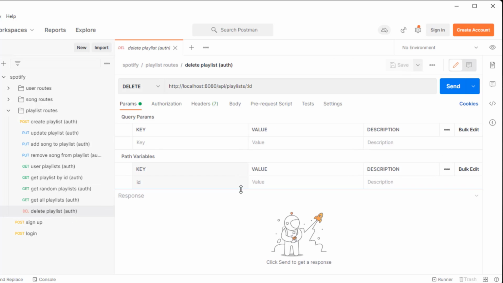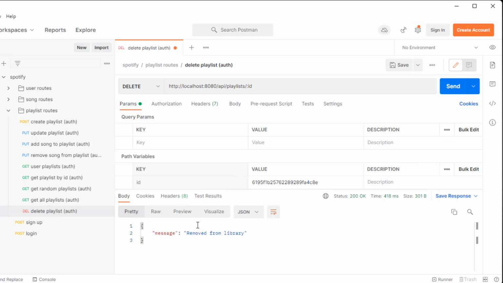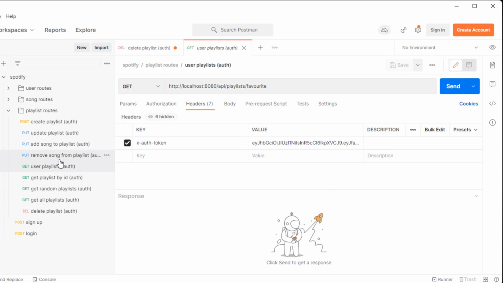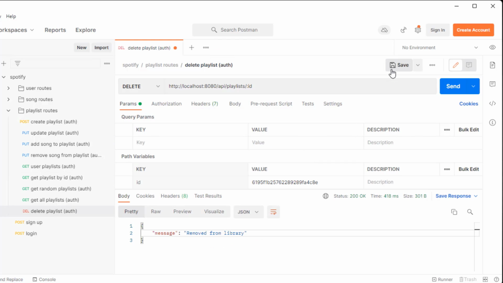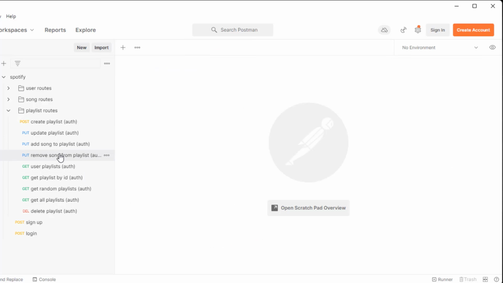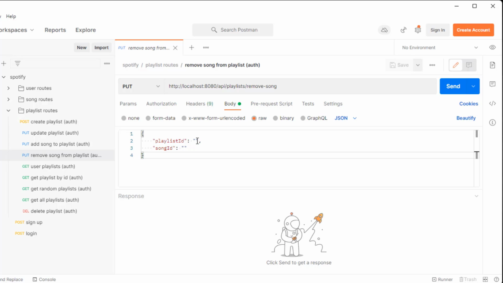Delete playlist. Paste the playlist ID and send the request. We have removed it from the library and the user playlist. You can see only one playlist left. Okay, save this route.